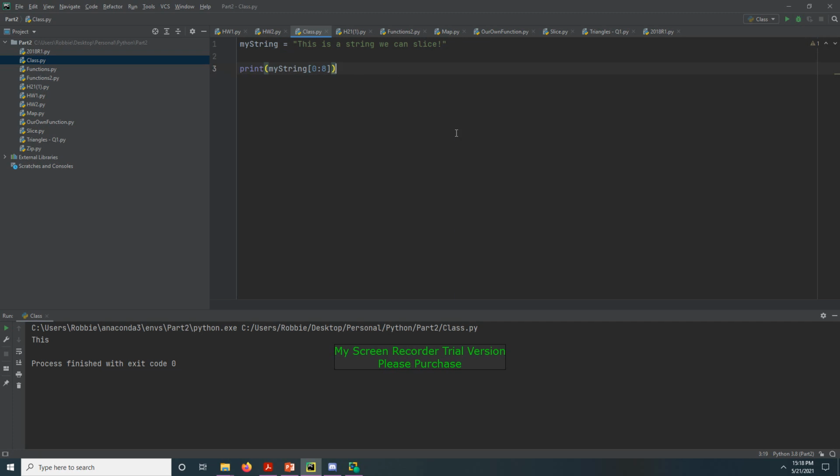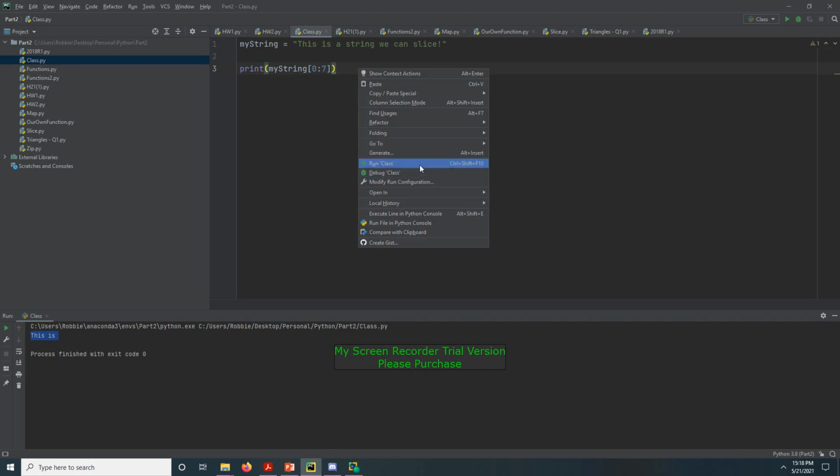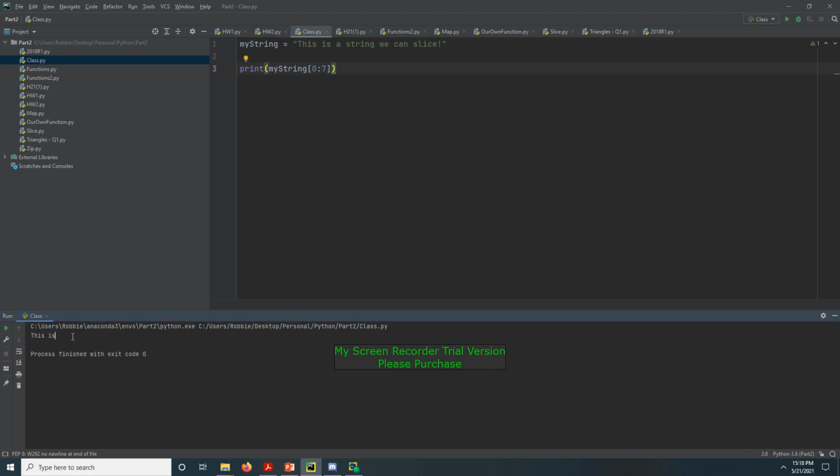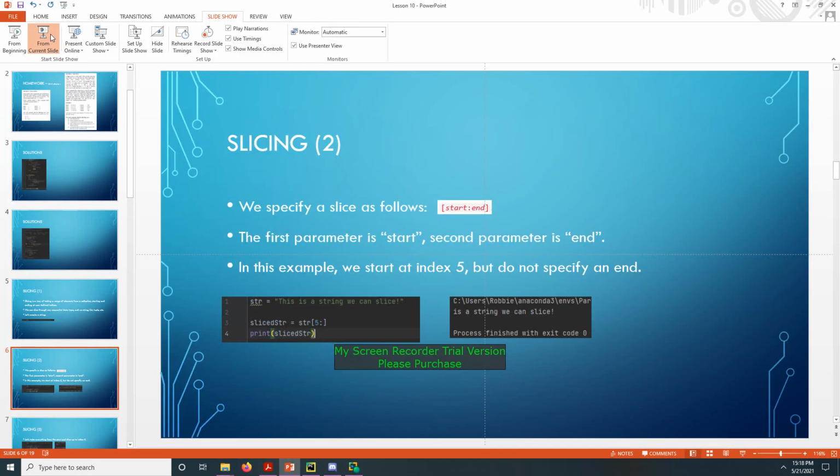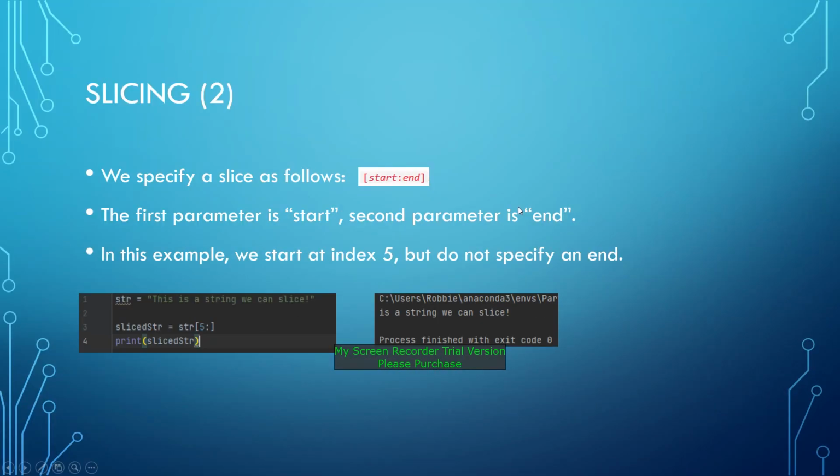If we go further and we say index 8, let's see what happens. So we did 1, 2, 3, 4, 5, 6, 7, 8. So we included the space there. If we say 7, then it still looks the same, but we do not include the space. Then we leave that space out. Alright, so that is how slicing works.